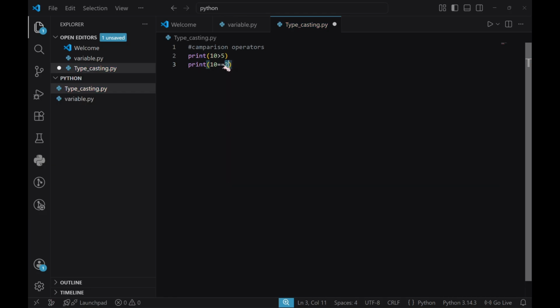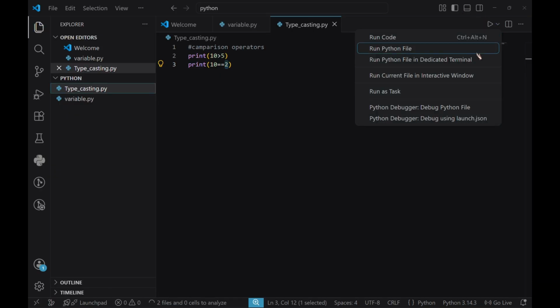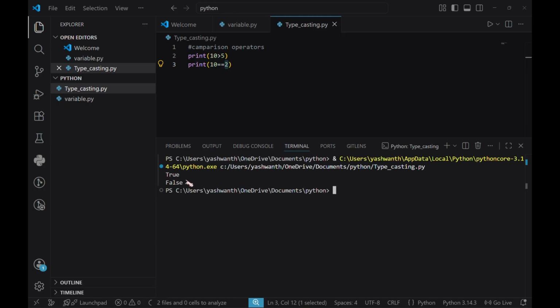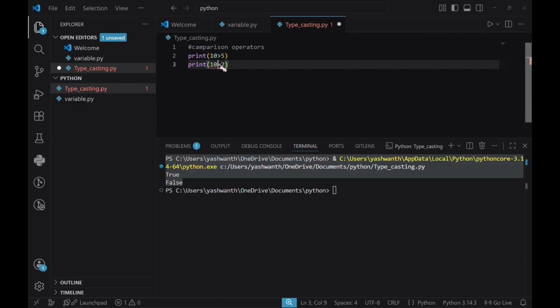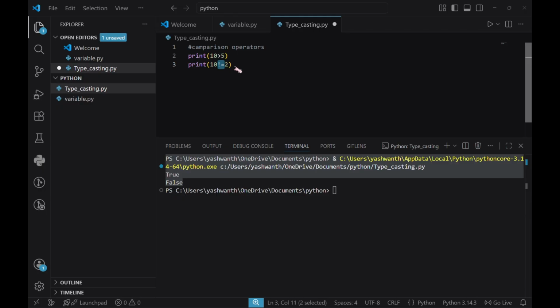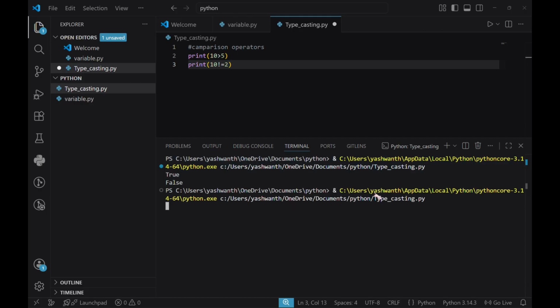Here equals to is a sign which checks whether 10 is equals to 2. Let's run this code. Okay, now we can see it is true because 10 is greater than 5, and 10 is not equals to 2, so it is false. And we can do this again. If we add an exclamation mark in front of the equals to sign, which means not equals to, is 10 not equals to 2? Yes, it's true. Let's run this file again. And it's true again.